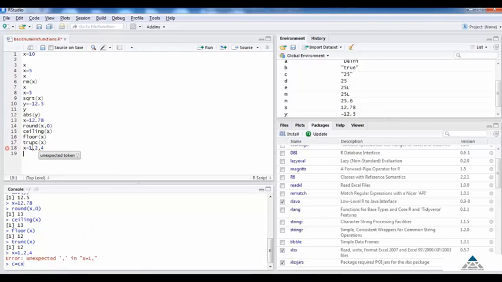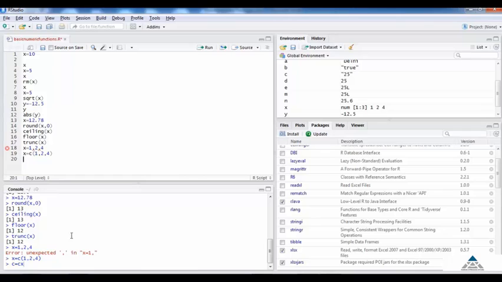The very first data structure for storing multiple values is a vector. A vector is denoted by the alphabet c. So if we write the variable x is equal to c and in parenthesis write the multiple values we wish to store, press Ctrl Enter. Now these numbers are stored in the variable x. If we write x and press Ctrl Enter, we will see that all the three values are now stored in it.